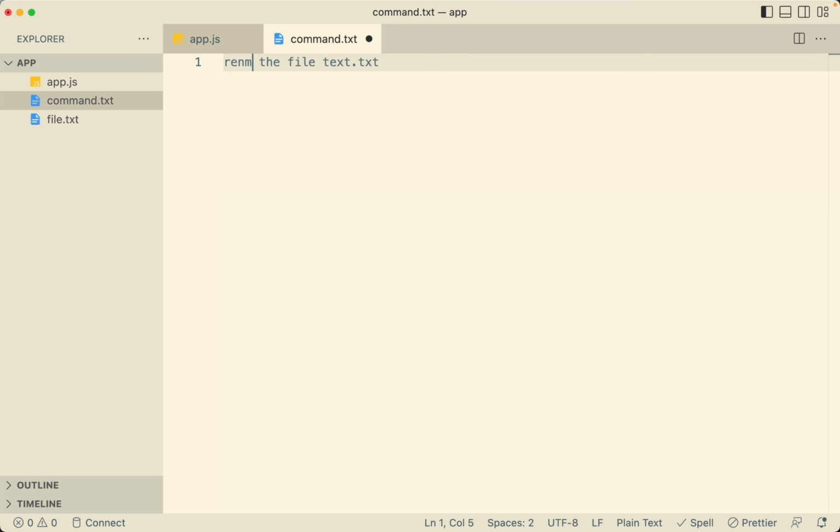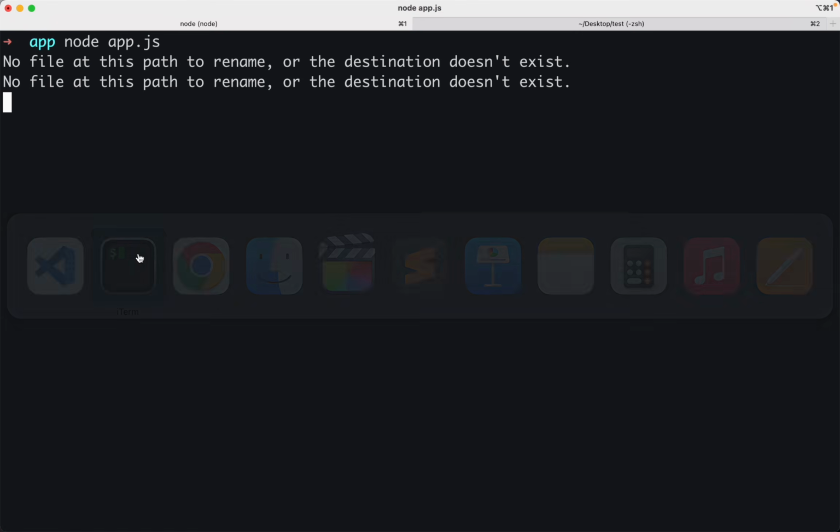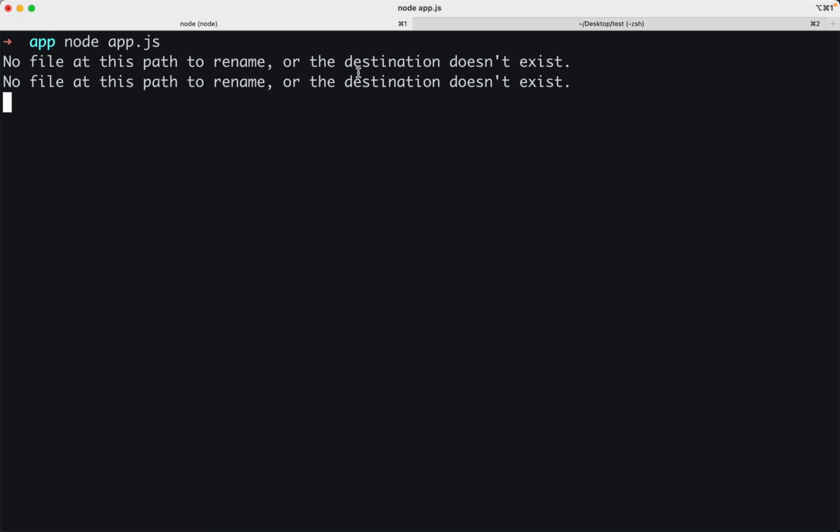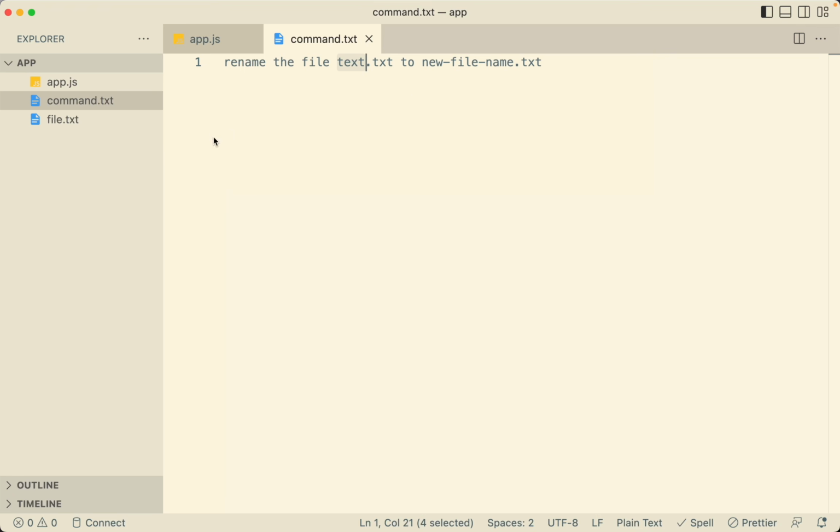What I'm going to do is to say rename the file text.txt to text new file name, actually, to make it obvious, .txt. And we don't actually have that file in place. I deleted it, but if you go to the terminal, you can see no file at this path to rename, or that one. So we're catching that error. But let's first try to create a file, and actually we already have this file.txt, so let's try to rename that one. So rename the file file.txt to that one. If I save, the file is now renamed. Okay, so it works pretty good.